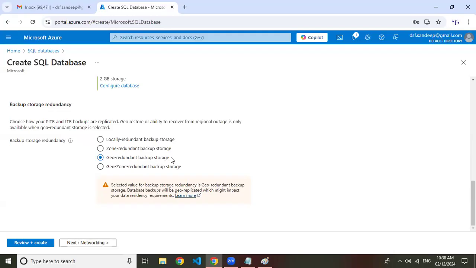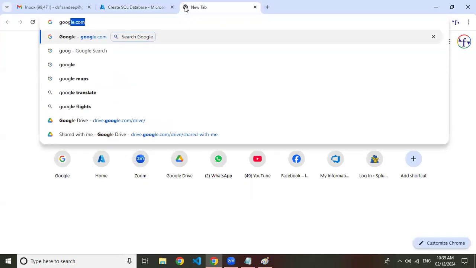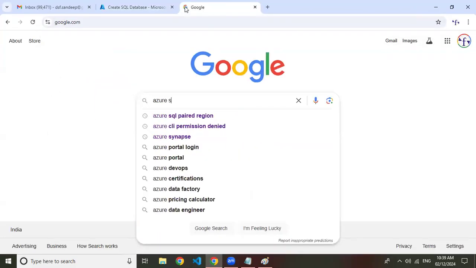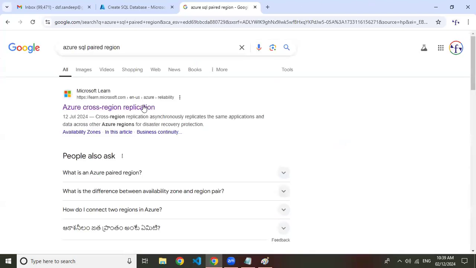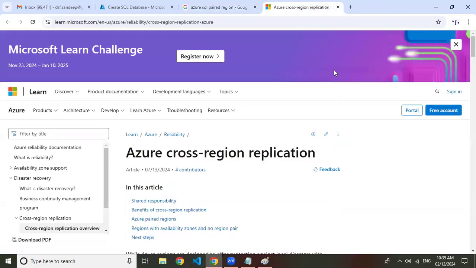Geo redundant is nothing but the master data is going to be stored in one region and the backup data is going to be stored in the other region. For example, master data is going to be stored in the East US, and the backup data is going to be stored in the West US. So generally, you have the Azure SQL paired regions. You can see here.